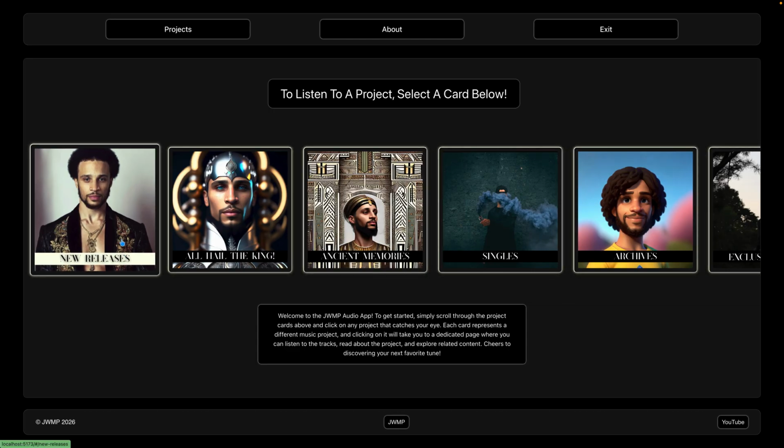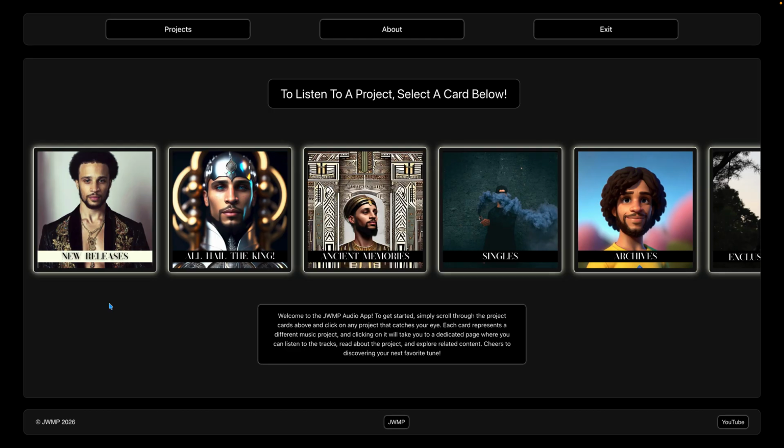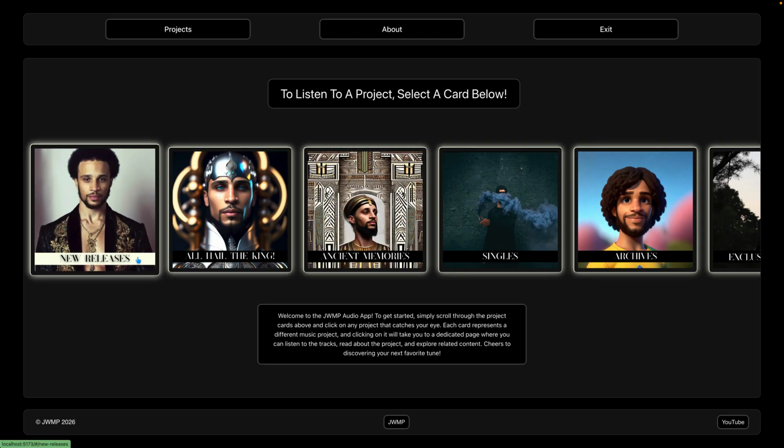Each of these project cards, just like the start element, has that glowing box shadow effect to let the user know, hey, this is something that you want to check out, which is why I like to use that box shadow effect among other things. But yeah, I've got new releases. This is some of my more current work.